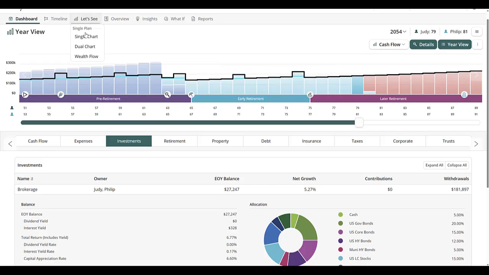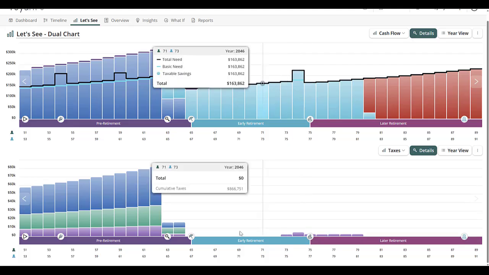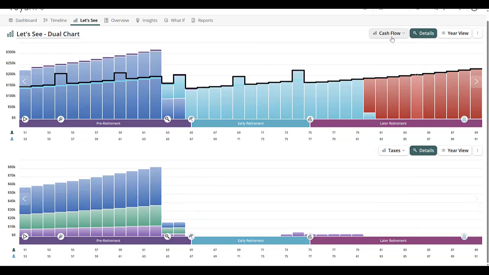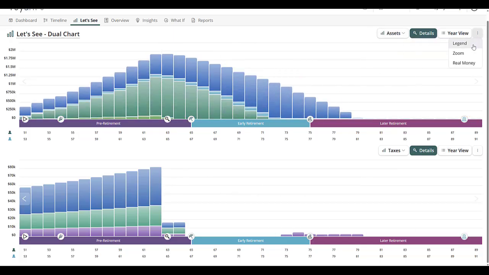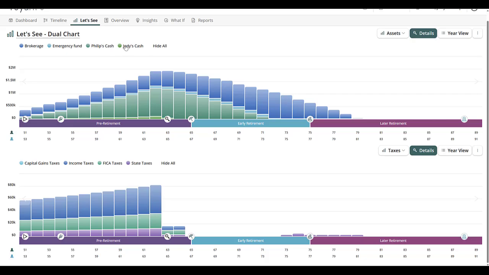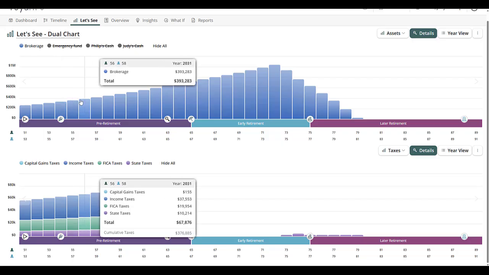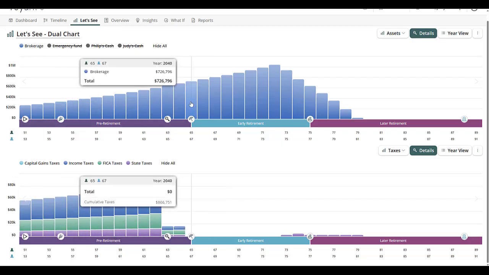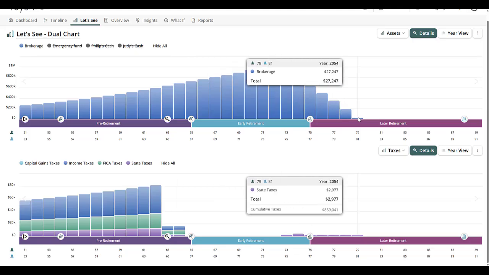And if we go to the dual chart screen, we can see the taxes in the plan. We can also look at the assets chart and see by turning on our legend, we could even look at what that brokerage account looks like at any given point in the plan. So at retirement, the value of that brokerage account is $726,000. And then you can see how it's being drawn down and it is depleted by age 79 and 81.